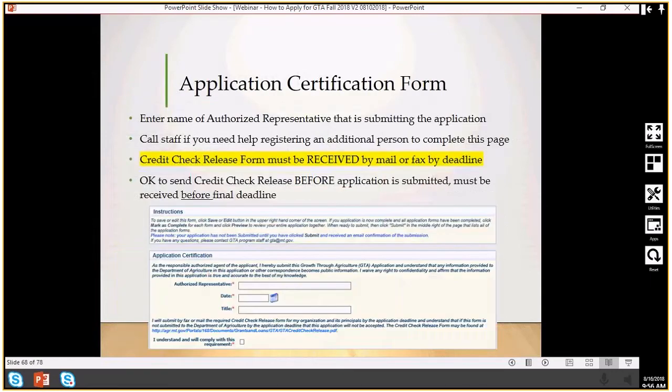Finally, we've got to the last application form. This is the application certification form. Essentially, you're just letting us know that a certified person has reviewed this application before it's submitted. You enter the name of the authorized representative that's submitting the application. Call or email me if you need help registering an additional person. Maybe you work for the company and you're filling all of this out, but a final authorized person needs to do that. We can help you get them registered so that they can log in with their own username and password to fill out this form and submit.